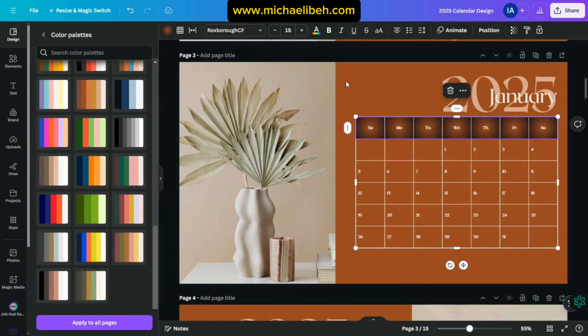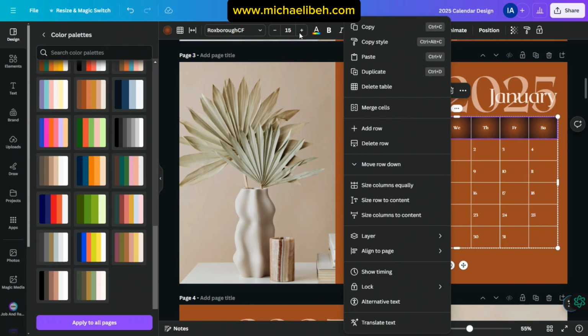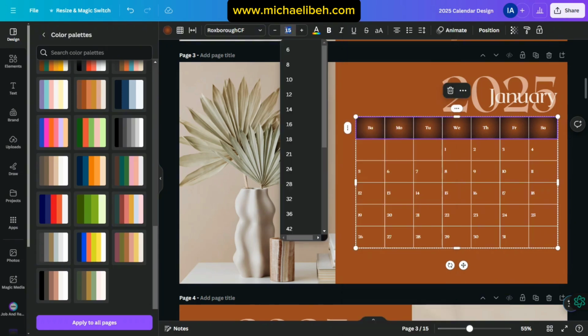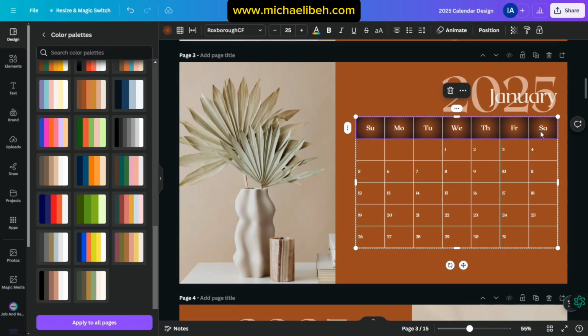If I want to increase the font of these letters in the row, remember I'm still on this particular first row, so I click on these three dots here. This is the font size, currently at 15, so I can maybe put 25 if I want to make it 25. Look at it, it has affected all of the row at the same time. And if the font size is too much, I can click on this icon to reduce the font size.